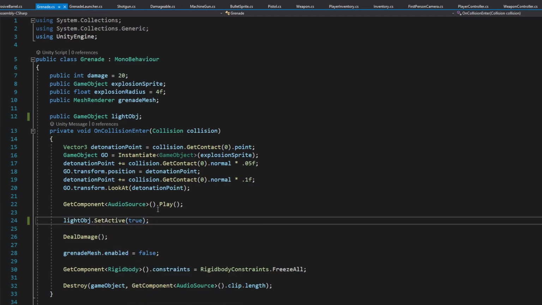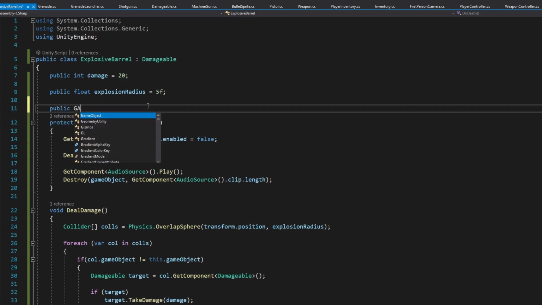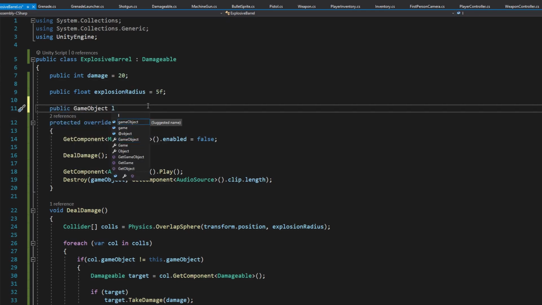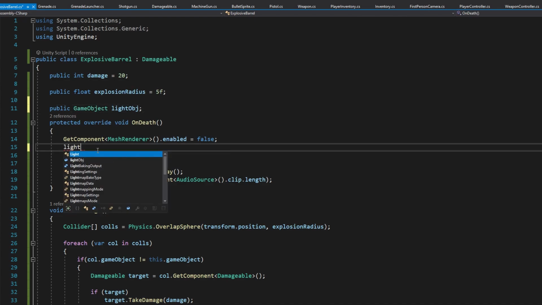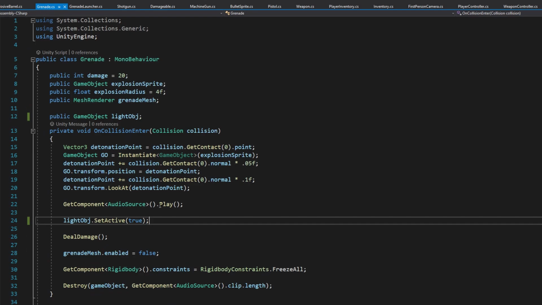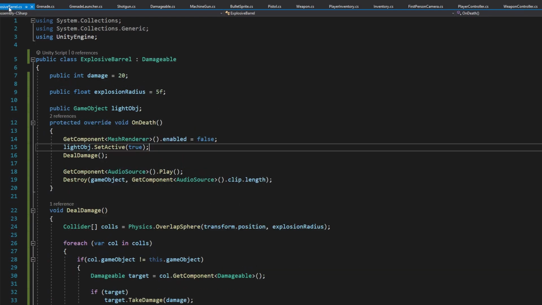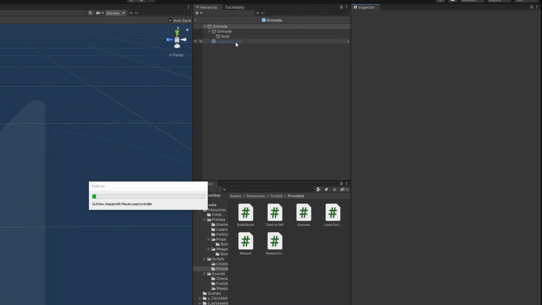And then we're going to do the same thing in our explosive barrel script. We're going to add a public GameObject lightObject, and then inside our OnDeath, we're going to say lightObject.SetActive(true). Great. So now when our explosives go off, either by hitting something or dying, they're going to turn the light on, which is good, but we actually need the light to do some stuff after it turns on.